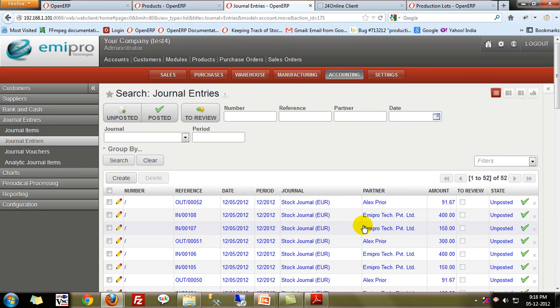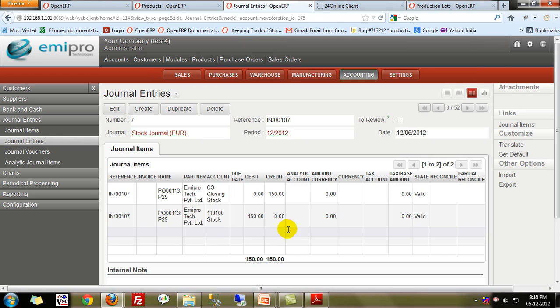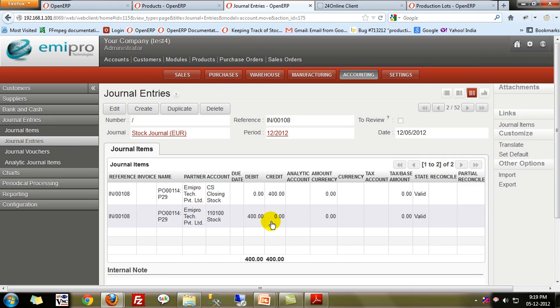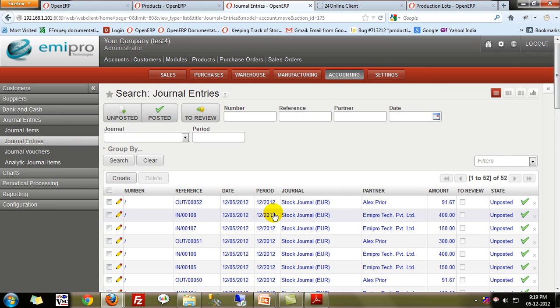So first of all, here you can see that the 2 entries for incoming of the product P29 have been posted automatically. Against the account closing stock rupees 150 has been credited, and against the account stock rupees 150 has been debited. In the same way, for the second journal entry, against the account closing stock rupees 400 has been credited, and against the account stock rupees 400 has been debited. So these were the journal entries posted automatically for the incoming.